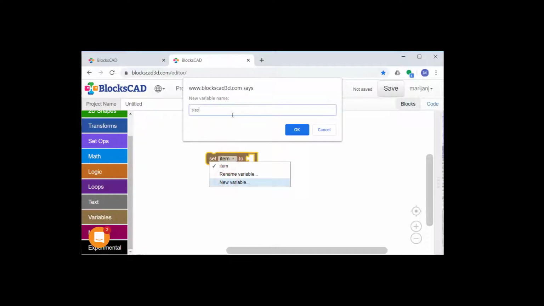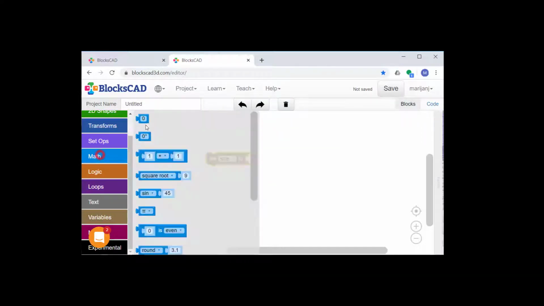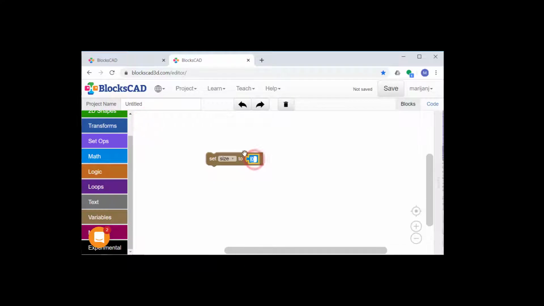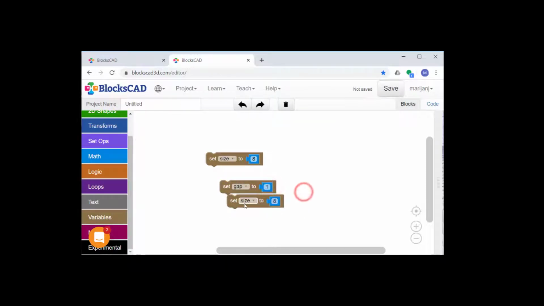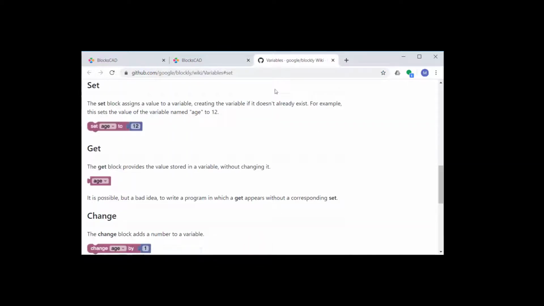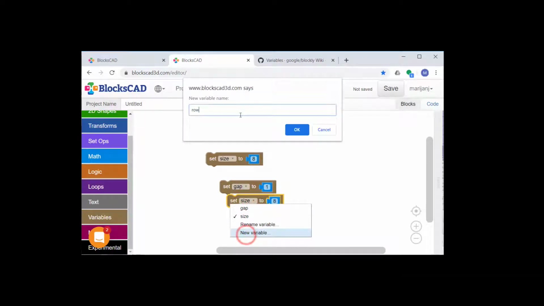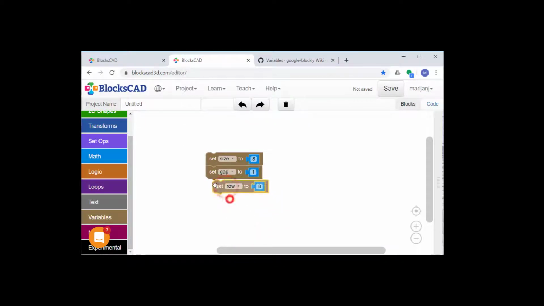Okay, let's get started. We need three variables. The first one will be the size of the cube. We'll make that equal to, let's say, 8. The next will be the gap. We can make that equal to 1 right now. And then is the number of rows, right?